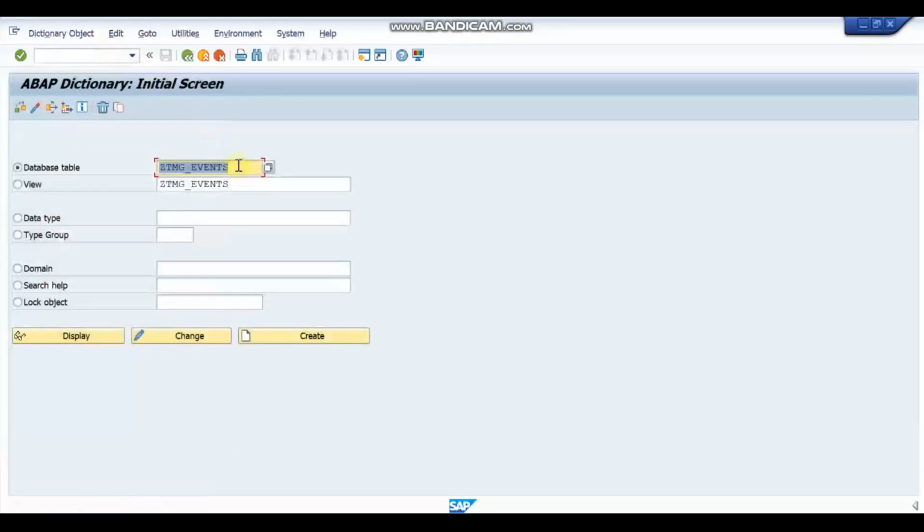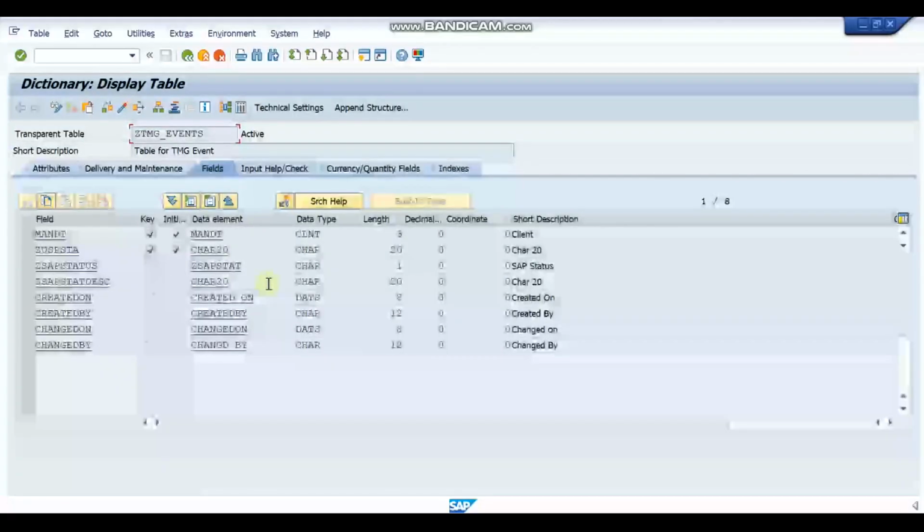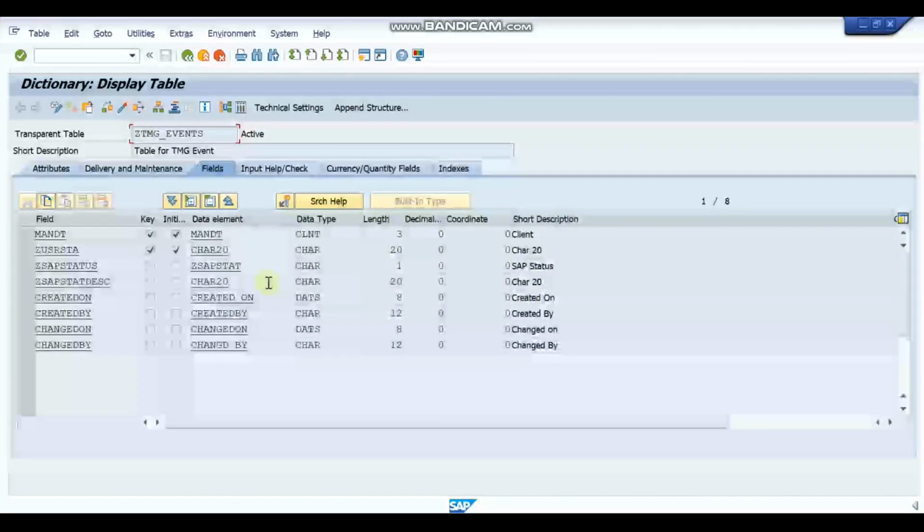I'm going into SE11, and this is the table I have created, TMG events, and this is a simple straightforward table. If you don't know how to create a table and TMG, I will give the link in the description. I have clearly explained how to create a table and how to generate the TMG for that.